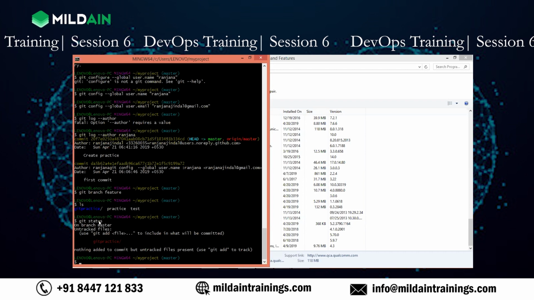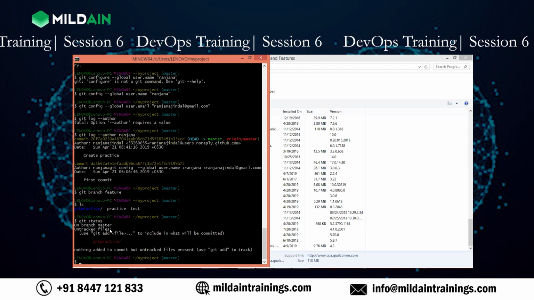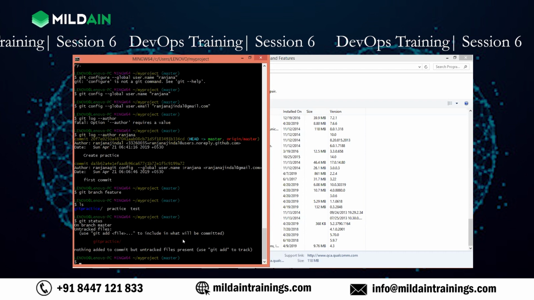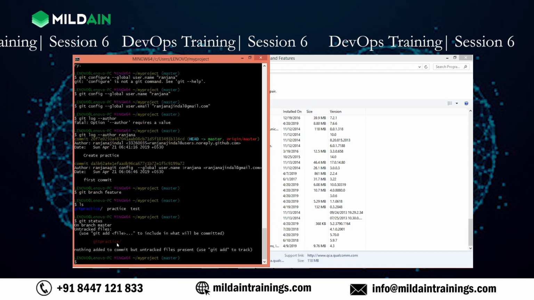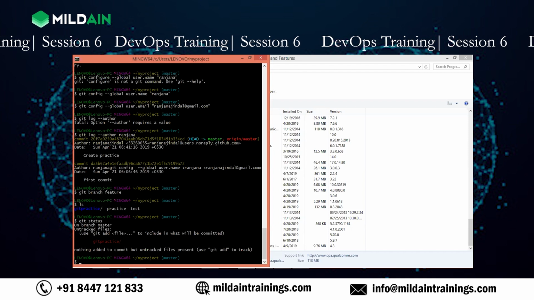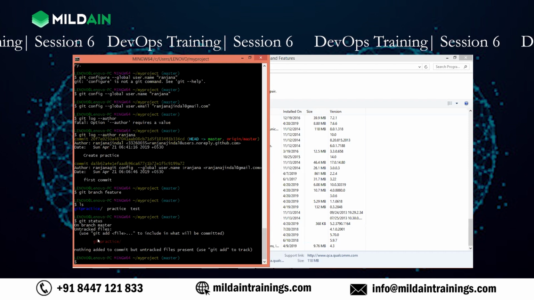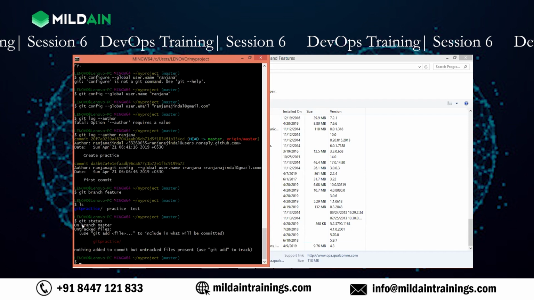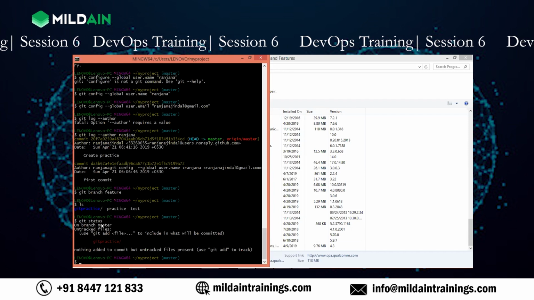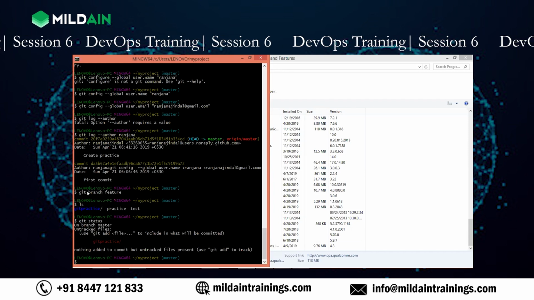Now we are seeing git status: on branch master, untracked file. Use git add file to include in what will be committed. So under git practice there is no branch, but in local it is finding this branch. What's the name of the branch? I have given feature. I have created a git branch feature.